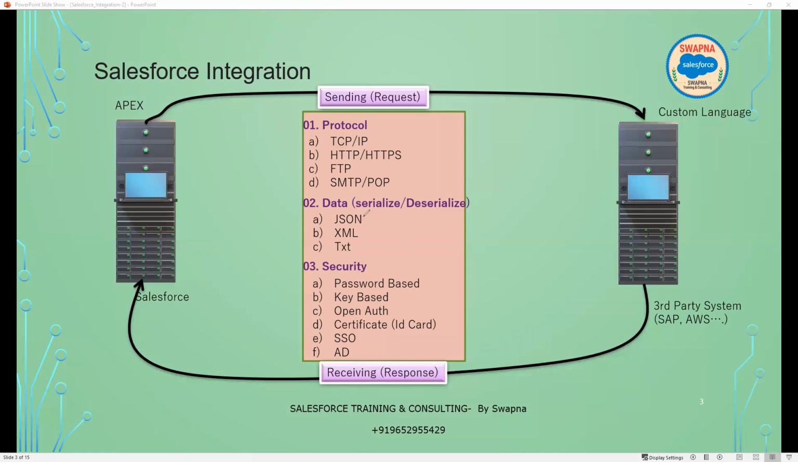Now, yesterday we have seen serialize, deserialize, how it is going to happen. So serialize is nothing but whoever is sending the data to another system, they have to do the serialization, and whoever is receiving the data, they have to do the deserialization. So this part we have understood yesterday.